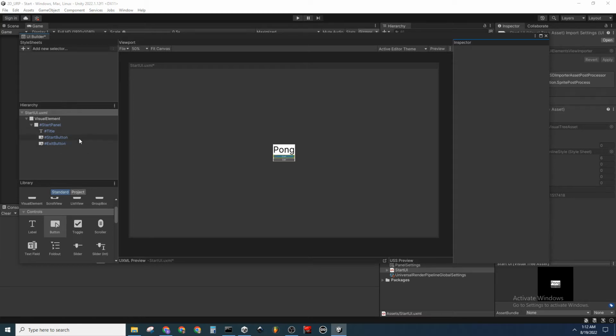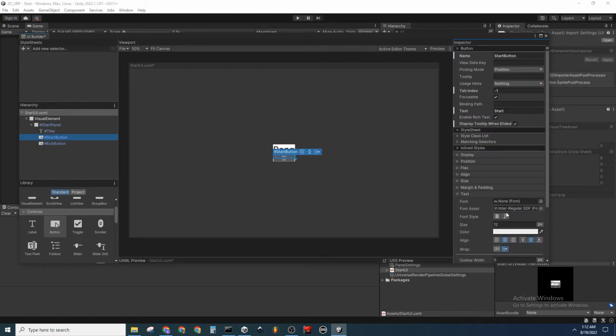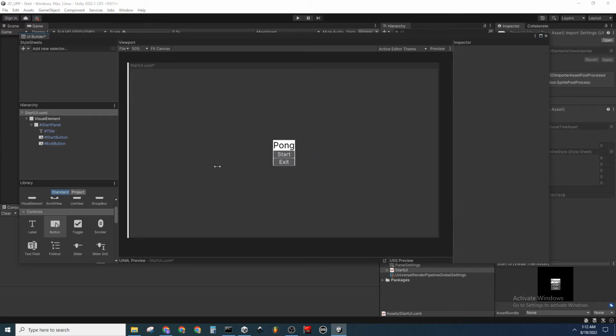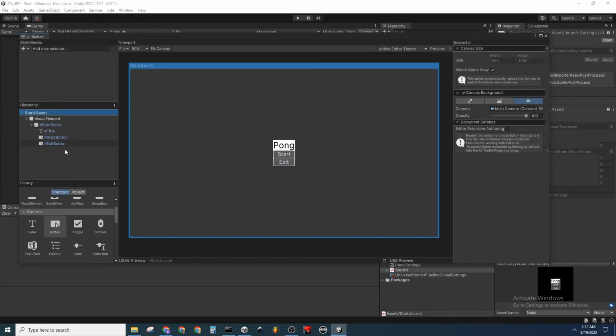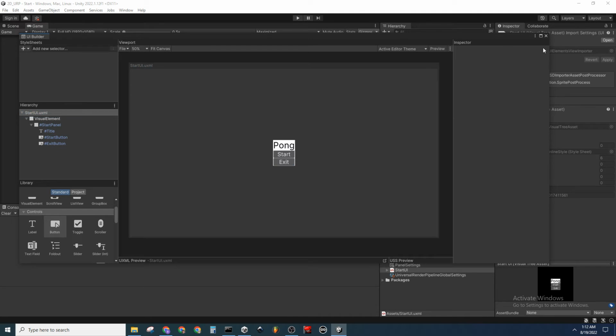So for some aesthetic, let's select the start button and select text, and we're going to increase the size of the text to something like 35. Select the exit button, and do the same thing, jack the size up to like 35. So now we have a functioning panel for the start screen. So let's close the UI builder.